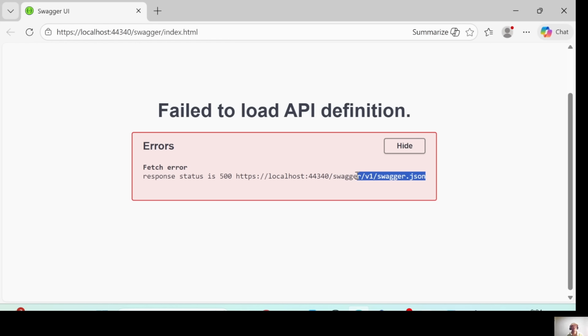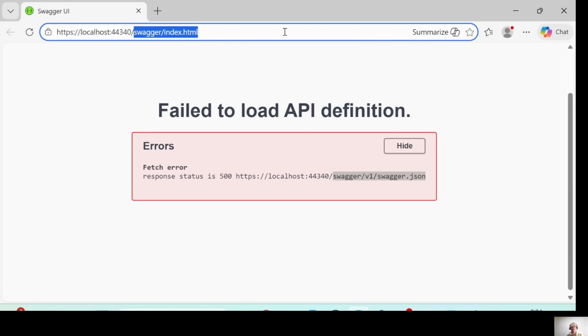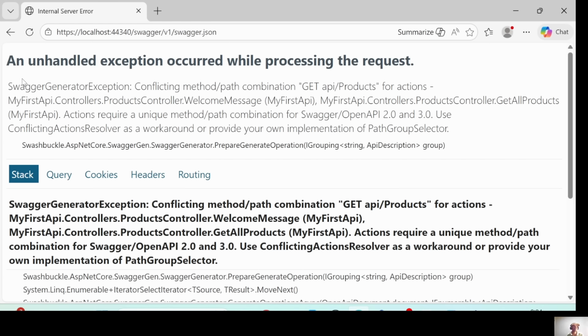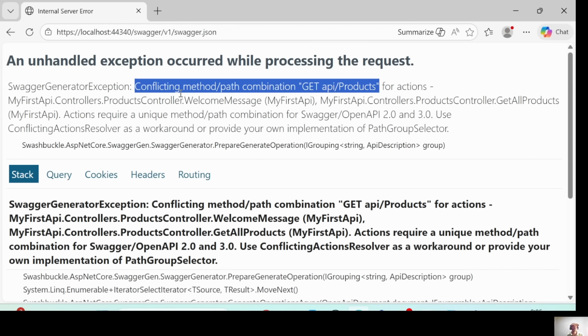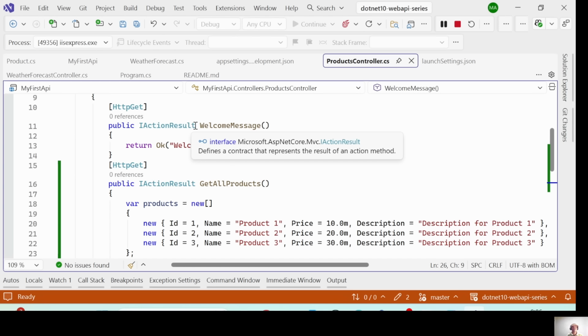So what we can do, we can straight away browse the Swagger JSON so that we can get more exception logs. See here, we are getting some additional error information. The root cause of the issue is a conflicting method or path combination, get API products. We will go back to our source code. We understand the root cause of the issue is due to duplicate routes.